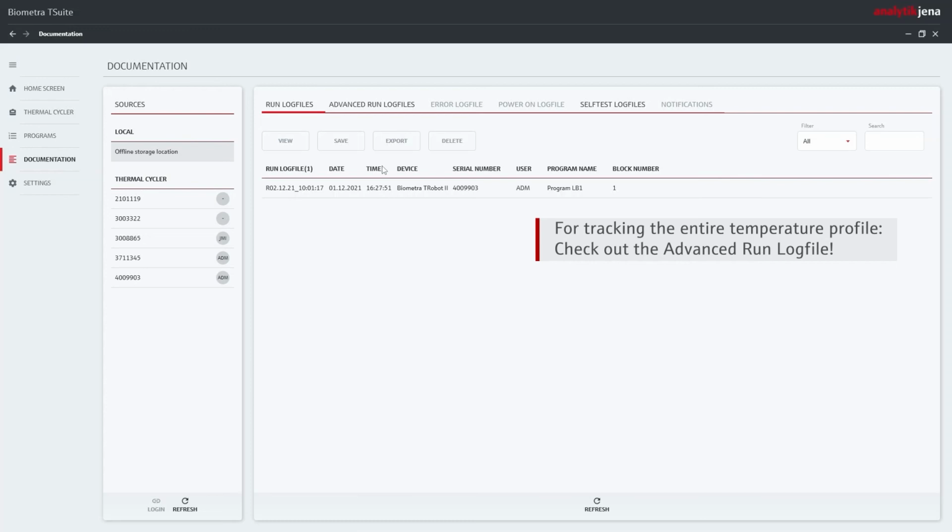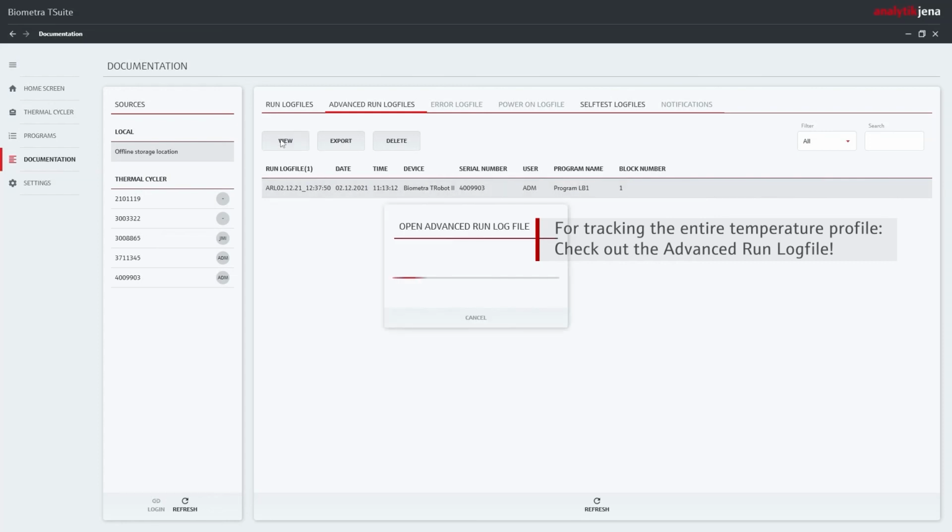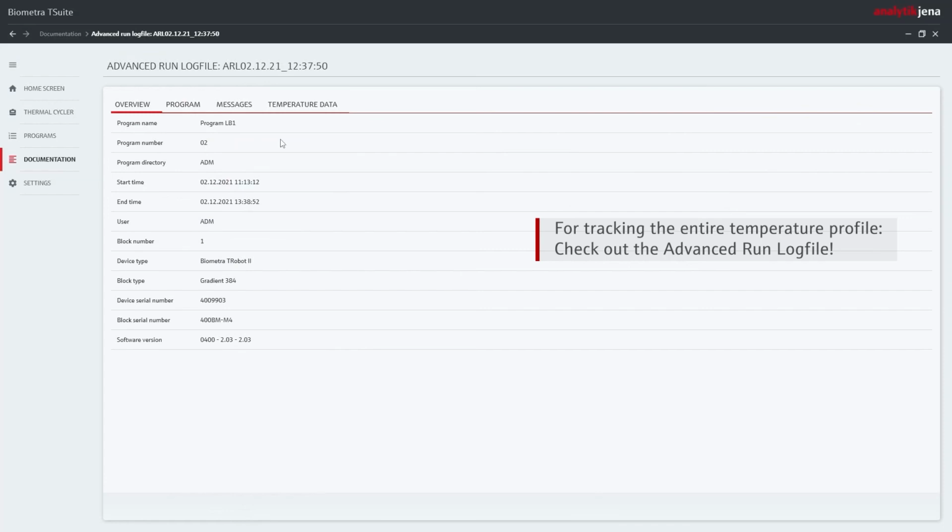Besides the automatically recorded run log file, you can also select to record an advanced run log file with more detailed temperature data when starting the program. You can also view this file. By selecting the corresponding tabs, you can switch between the different data categories.